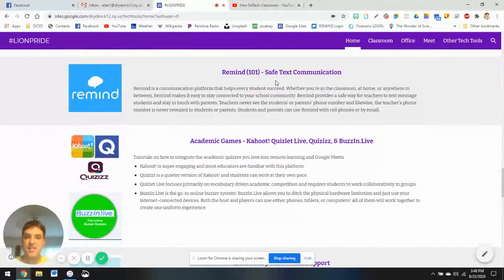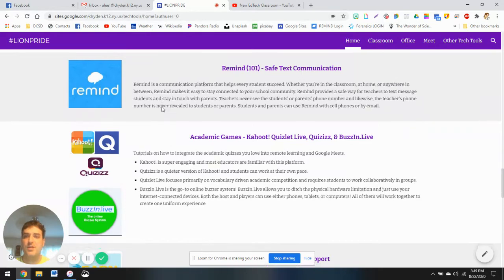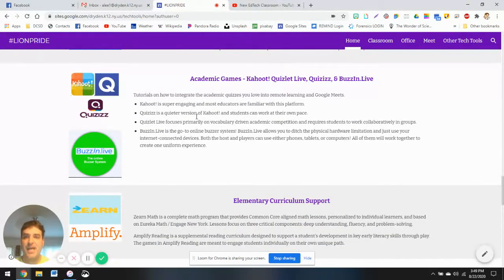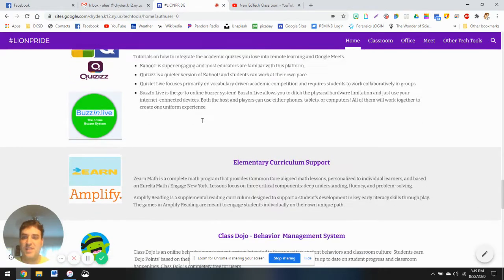And then underneath that is some of the other major players in the tech tool world. That would be Remind 101, which is the Remind text, which I'm sure many of you are familiar with at this point. I have a page on academic games, Kahoot, Quizlet Live quizzes, and then this new one that I found over the summer called BuzzIn.live, which makes anything an online buzzer system. I don't know a whole lot about it, but it struck my interest. And if you haven't done quizzes yet, you should definitely check out quizzes. It's kind of new, and a lot of educators actually prefer quizzes now over Kahoot. So take a look at that.